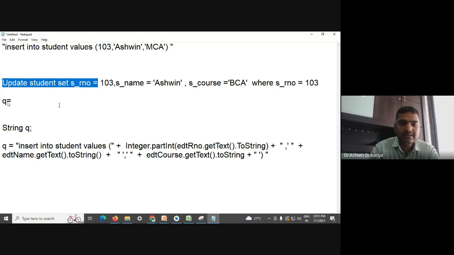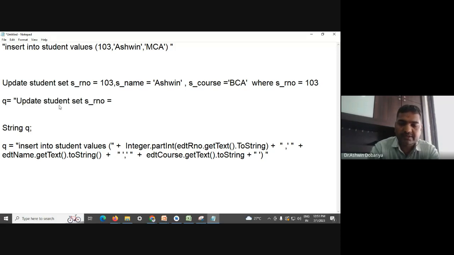So you copy and paste over here. Then plus 103, which will come from the control, right? Edit RNO. I'm not writing the complete name, I'm just writing the short form, right? So edit name. So it will come from the control.